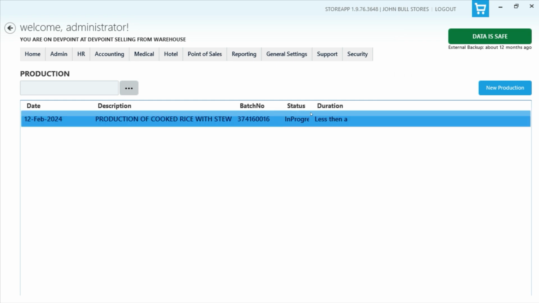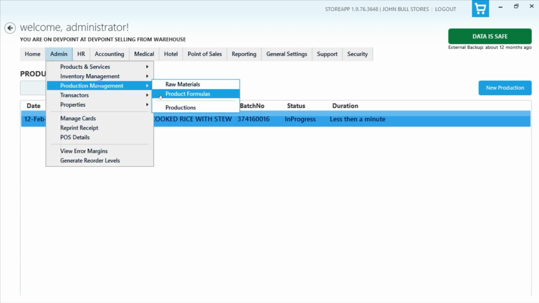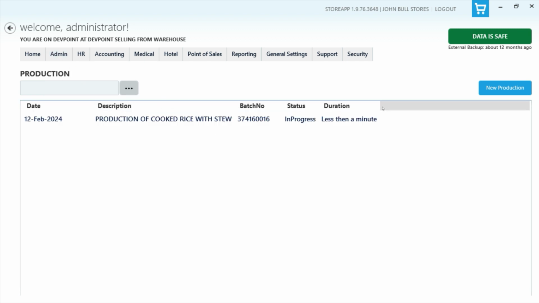So this production is started. You can see the status of the production says it's in progress. Sorry, I don't want to do it. That was a mistake. So this is in progress. This would track how long this production has been going, so this is less than a minute because that is the last time. If I go back and do a refresh, I start with less than a minute.